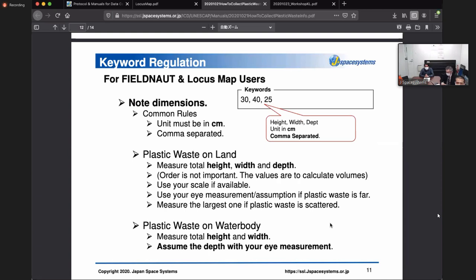And these are the keyword regulations. Please note dimensions in centimeters. The unit must be centimeters. Then each dimension must be separated by a comma: height, width, and depth. We just want to know the volume of the plastic waste, so it doesn't matter which one is height, which one is width, or which one is depth.